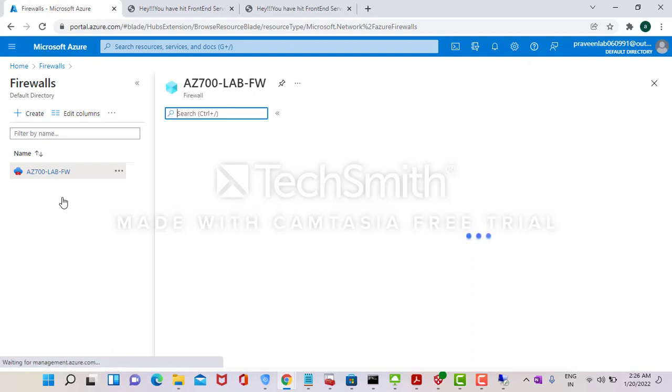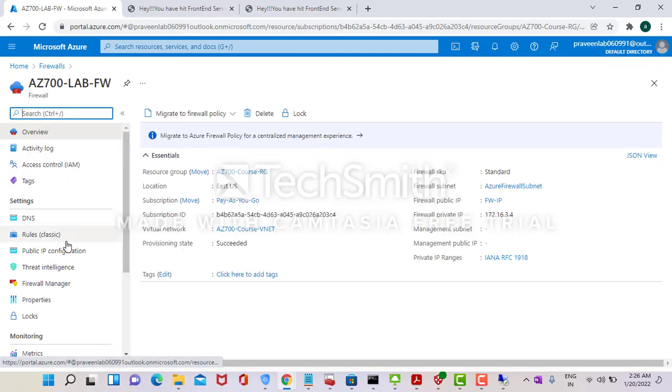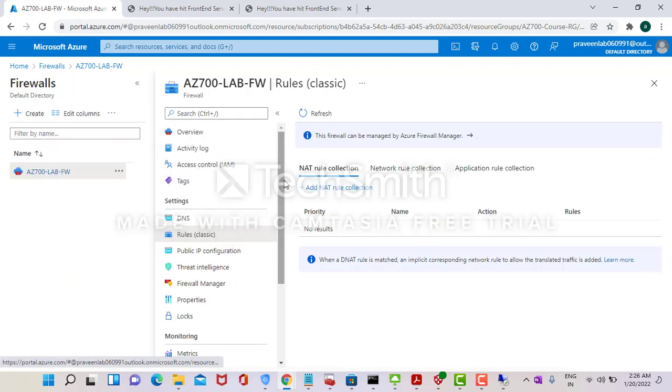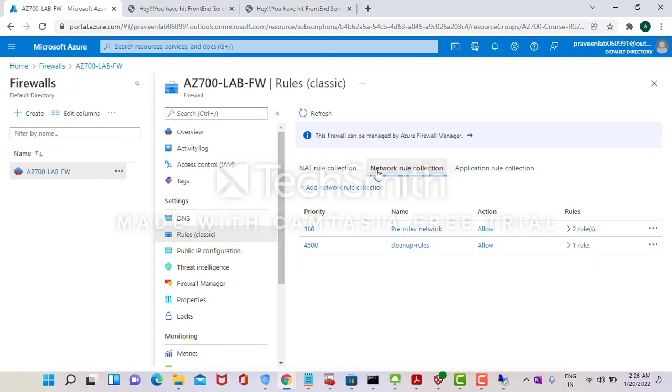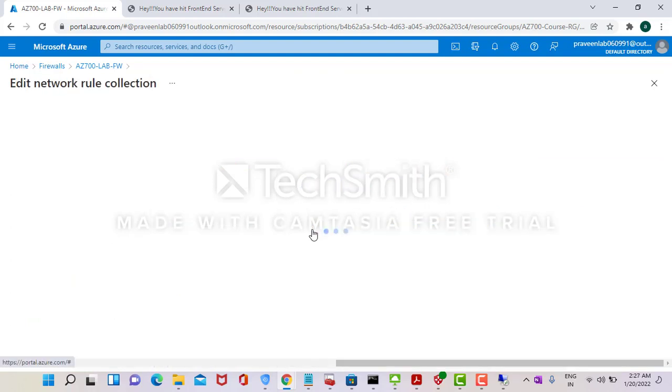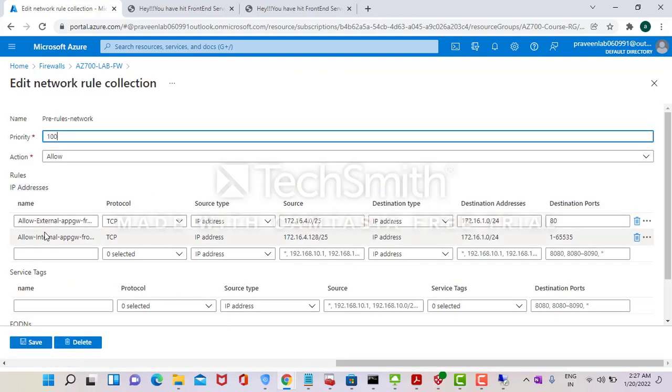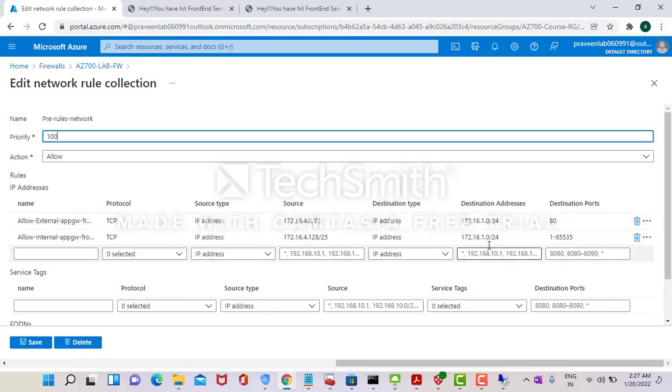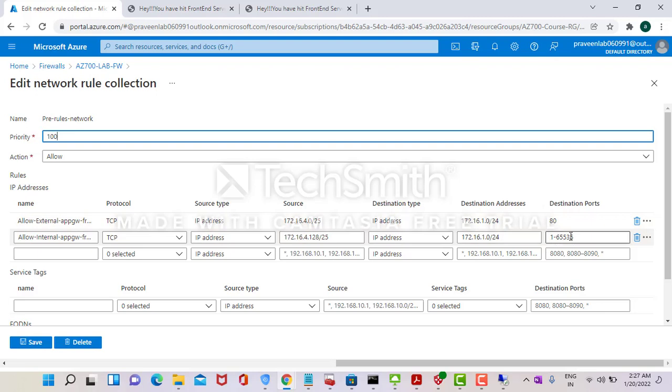So this is the firewall configured, and this is the IP address of the firewall, and I have two rules configured here. The first rule is allowing from the external app gateway to the backend servers, and this is from the internal app gateway to the backend servers. Port 80 should be enough.